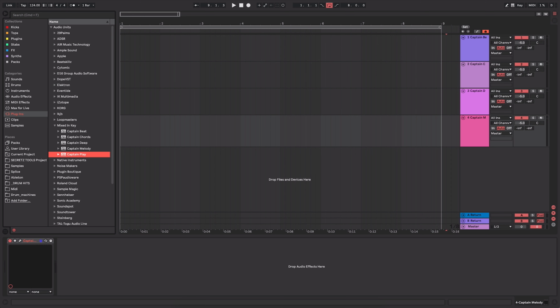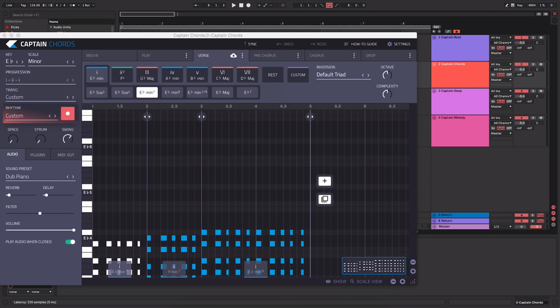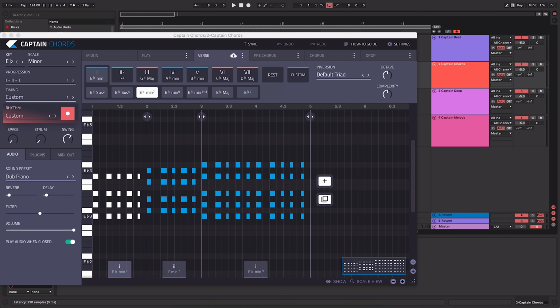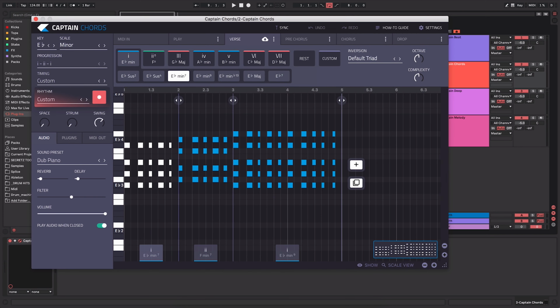I think with these, I can see myself using Captain Chords. Captain Chords actually came up with some interesting ideas. If I'm trying to come up with some chords and some general progressions, then this might be really interesting to use, and I could probably see myself using this going forward.